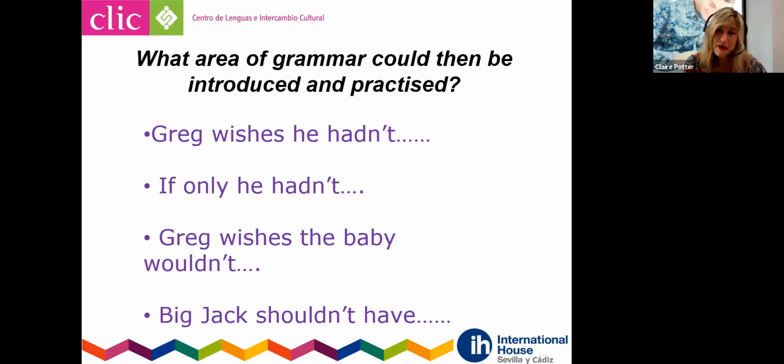But they also remembered the structures, which is very important too. Okay, so that's a way of using video to engage the learners and bring up those marker sentences.